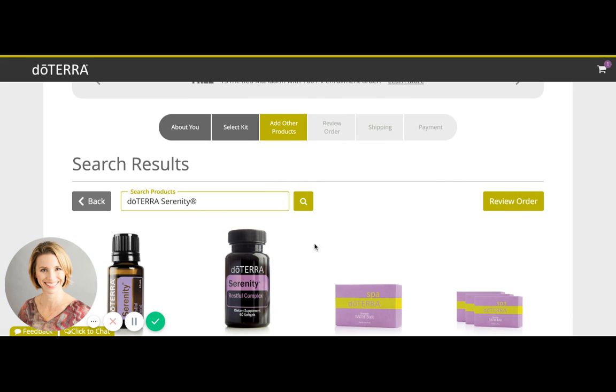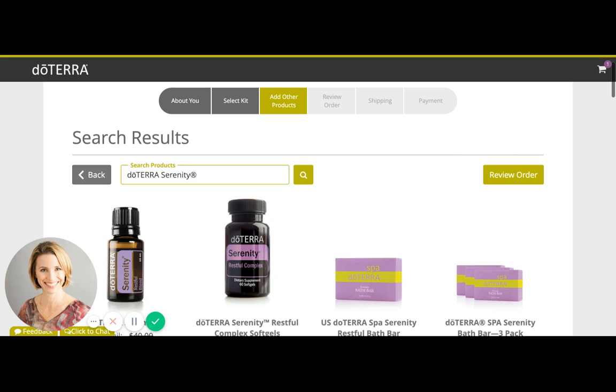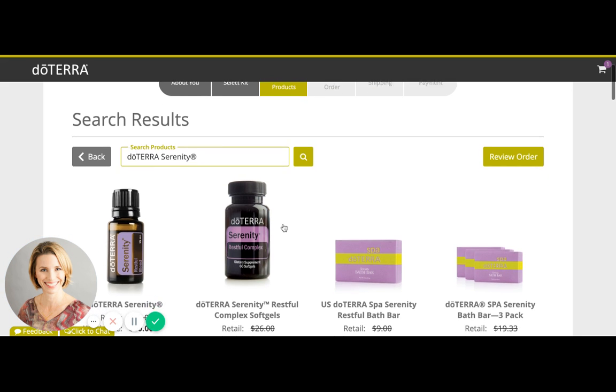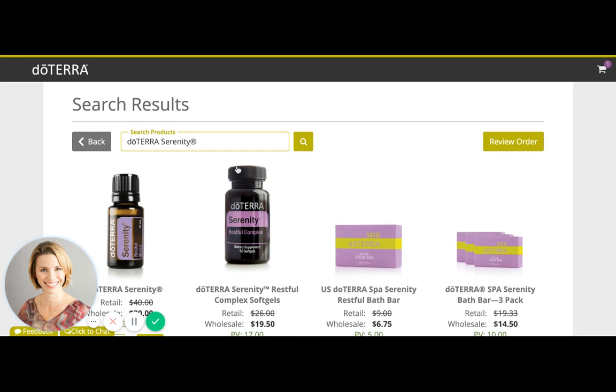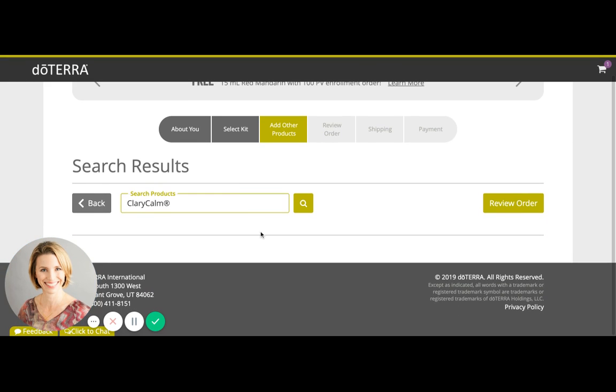Now let's say there's a special going on, like a BOGO or whatever, like get a frankincense for free. As long as you hit the parameters of the special, then those items that you're earning are going to go in your cart. I'm going to show you one thing here that is interesting. So this has always happened to me with doTERRA, but it cannot seem to find the ClariCalm products. But I'll show you a workaround I found.